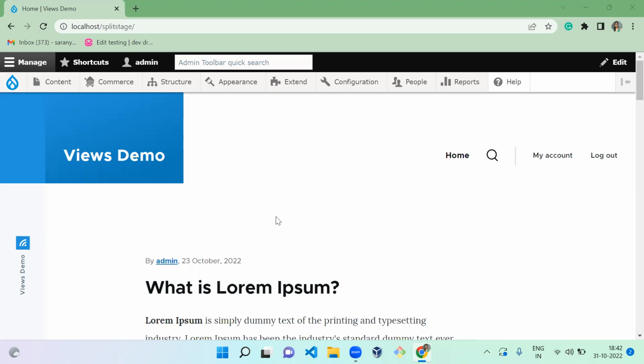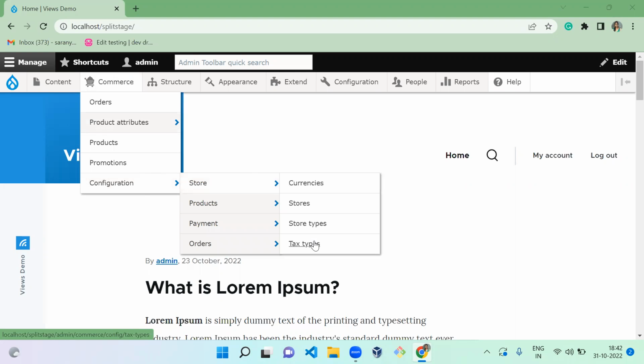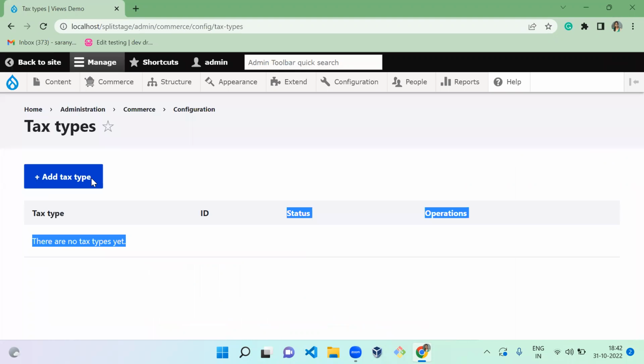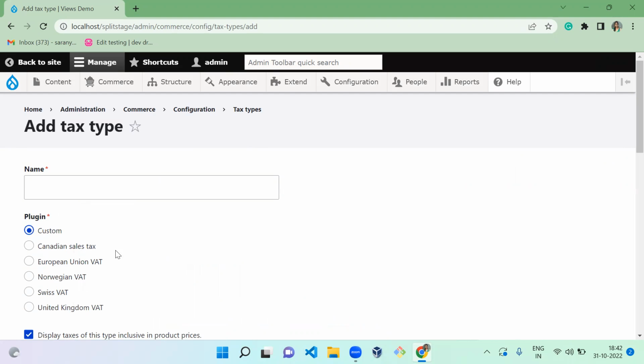Today we are going to see how to configure tax type in a Drupal Commerce website. For that, you have to go to your Commerce configuration, Store, Tax type. Here you have to add a new tax type. I'm going to create it for India. We don't have any existing plugins.